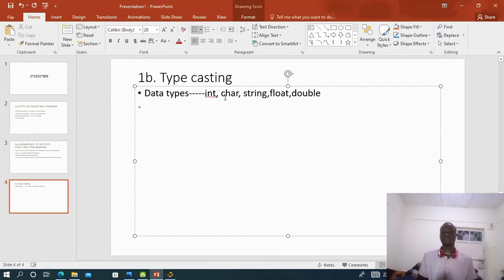For those who are doing Visual Basic programming, there are special functions for changing strings to any other data type, and I saw that question in the paper done in November 2022, Visual Basic Programming. They needed students to give functions that convert strings to boolean, to integer, to character data types. But here in C++ we call it typecasting.